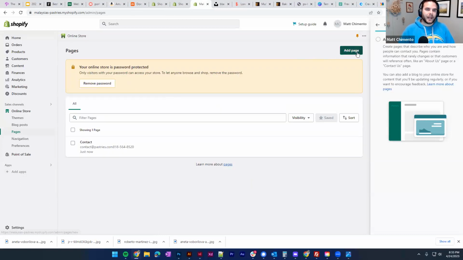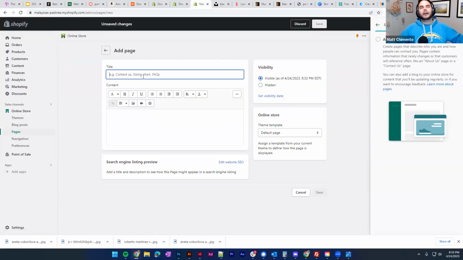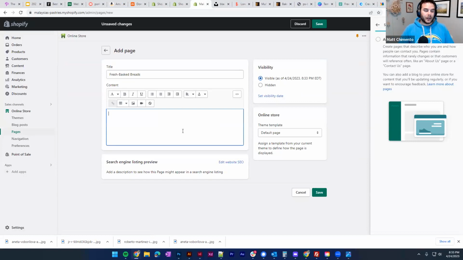We also may want to add another page. So let's add a page, and we're going to call this one fresh baked breads. What this page will do is display all of the products that are labeled as bread on our site. When we go into our product catalog and start adding products, one of the categories we're going to add is bread. Then whenever someone visits this page, they're going to see all the products that have to do with bread. So let's save that.